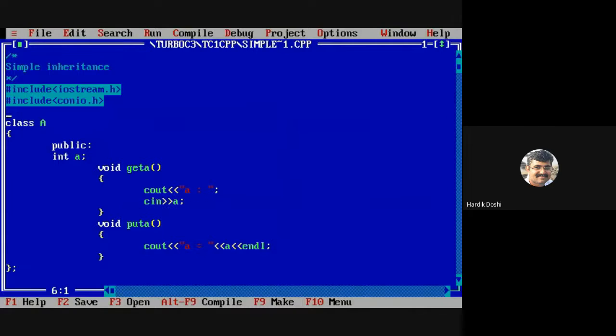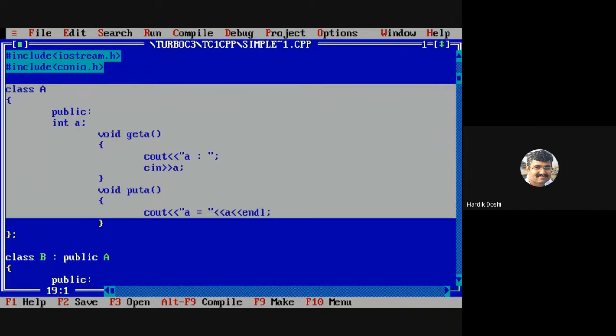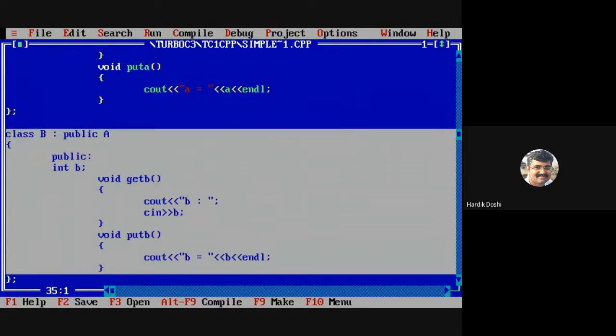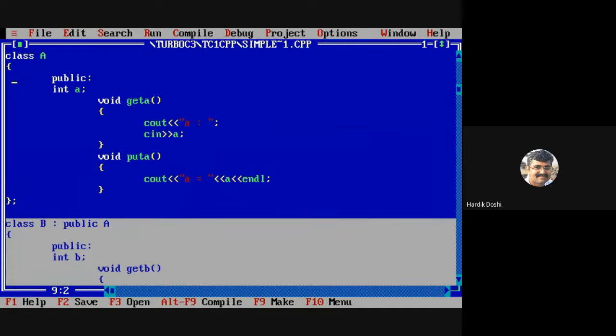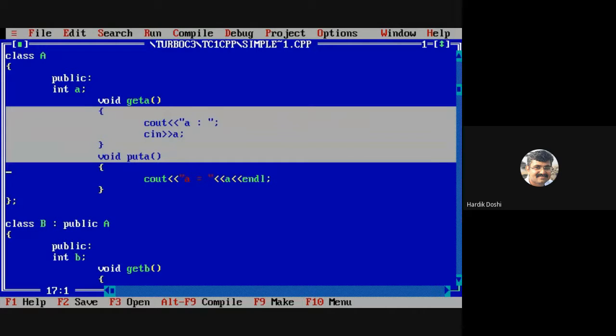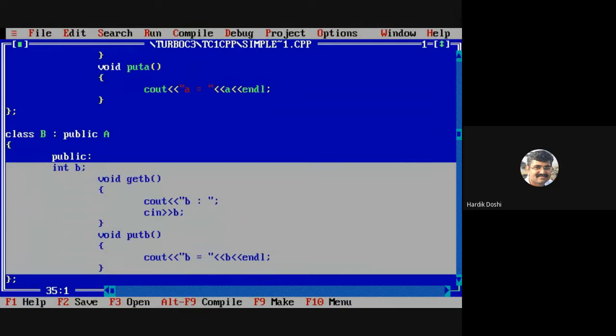So this was our example. I told you we started up with this example. In that case, we have two classes, class A and class B. Class A has one member, that is integer A, and two functions, get A and put A. In the same way, class B has one member, that is integer B, and two functions, get B and put B. Is it fine?